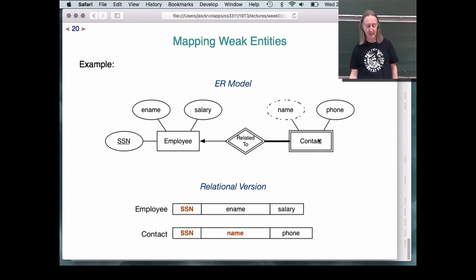Okay, you'd have to change the definition a little bit. You'd have to get rid of that arrow essentially. But the way you represent it in the relational model, this strong entity is pretty straightforward. So we just take all of the attributes, make them attributes of the table that represents the entity set, and the primary key is unchanged.